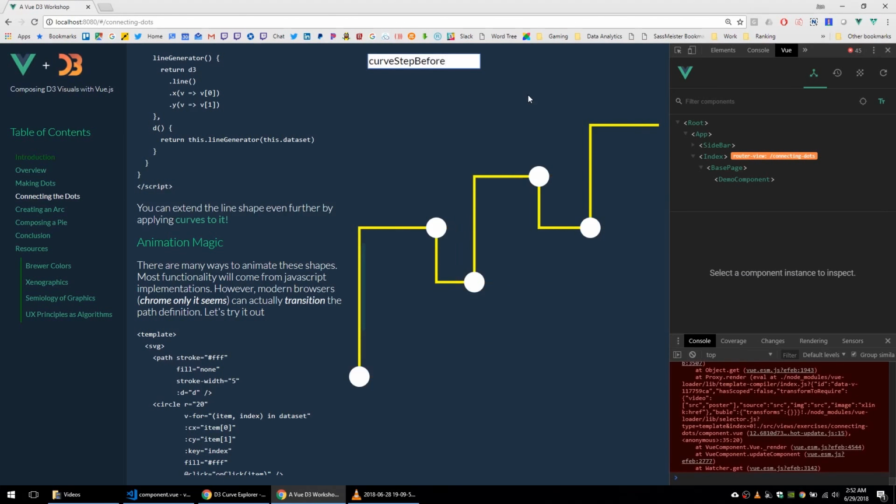Whoops. Curve step before. Okay. Let me show you guys something really, really cool. This only works with Chrome, it seems.